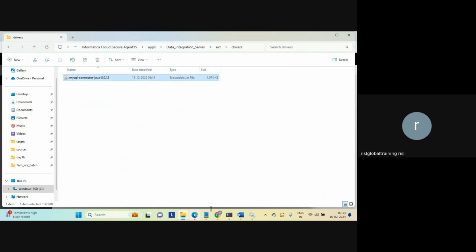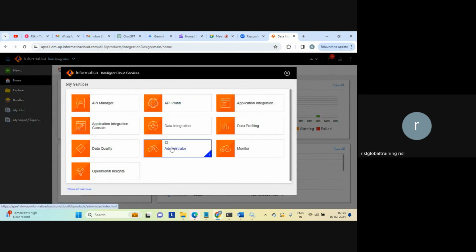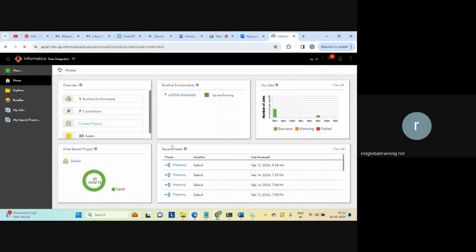Next, from IICS, do we need to configure this connector so that we can talk to the database through it? The answer is yes. For that, we need to get into the Administrator service, within which we can specify the JDBC driver name. That will be done at agent level, or we can also put the driver in some location and specify the class path. One of them needs to be done.